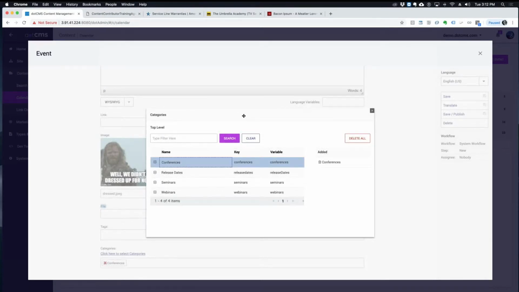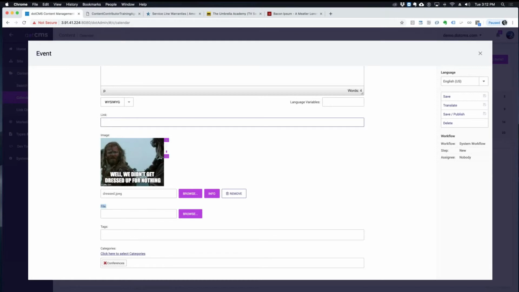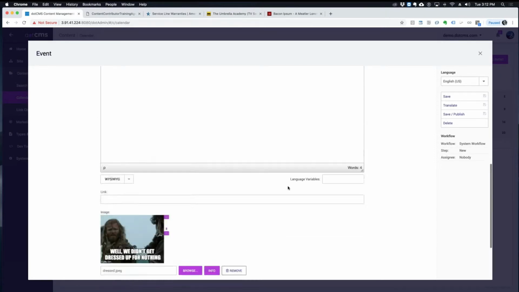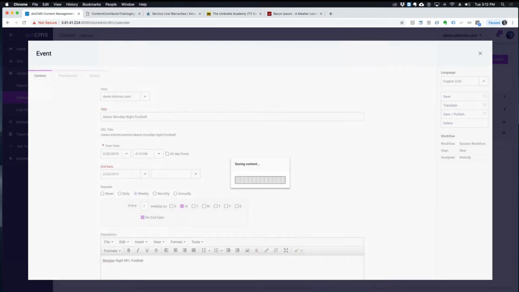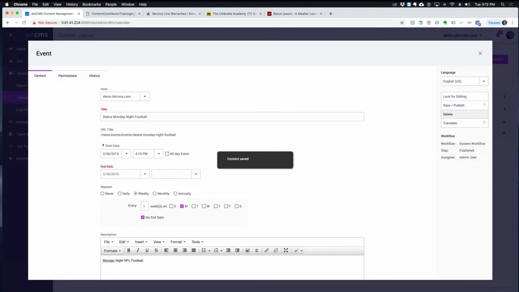I'll give it a conferences category label. That's it. Very simple, although they could add more fields for it. So it's a weekly event occurring on Monday, no end date. And I'm going to save and publish my weekly calendar event. It says content saved.